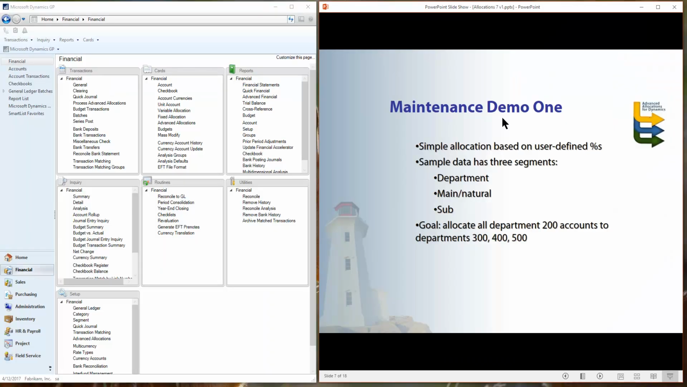All right, so let's actually look at the product now. In the first part of the demonstration, what I'm going to do is walk you through a very simple allocation setup, one that's based on user-defined percentages. In our demonstration company, we're using data that's very similar to the standard GP demo data.